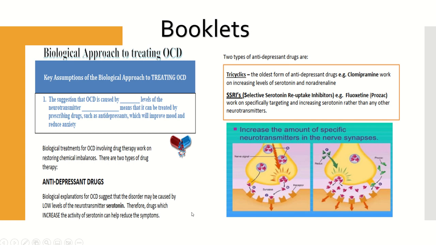And then you've just got a general bit of blurb, okay, about the 2 categories of antidepressants. So go ahead now with your highlighters, pause this, and just get a couple of those little bits highlighted in your books.